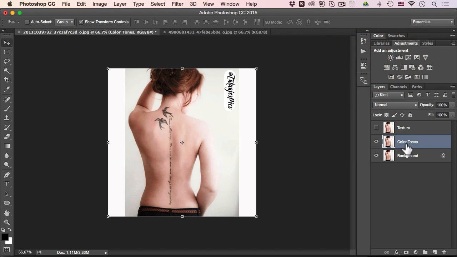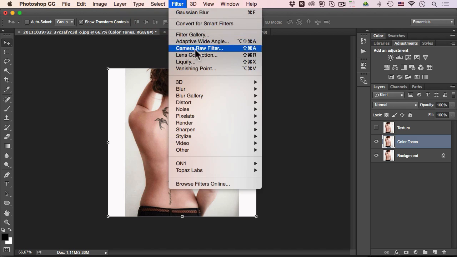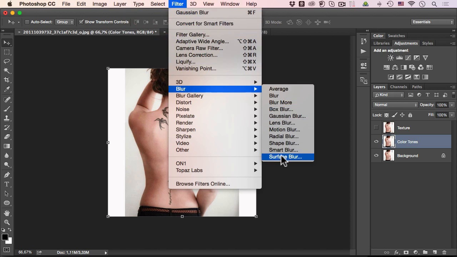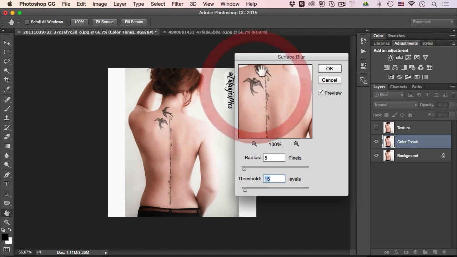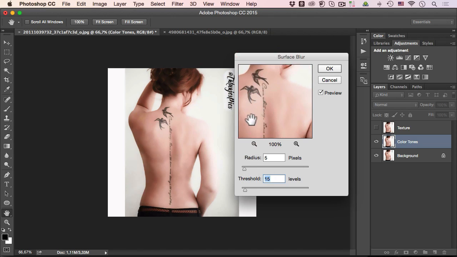Then I will go to the color tones layer and select the filter. I will go to Blur and then to Surface Blur. Now, the surface blur settings are not always fixed, because sometimes you have a close-up tattoo, sometimes a far-away tattoo, smaller or larger, it depends. So we will make this step active in order to play with the surface blur in every photograph. So these settings will not be stored forever. I can do that, but it's better and more convenient to make it active and dynamic.